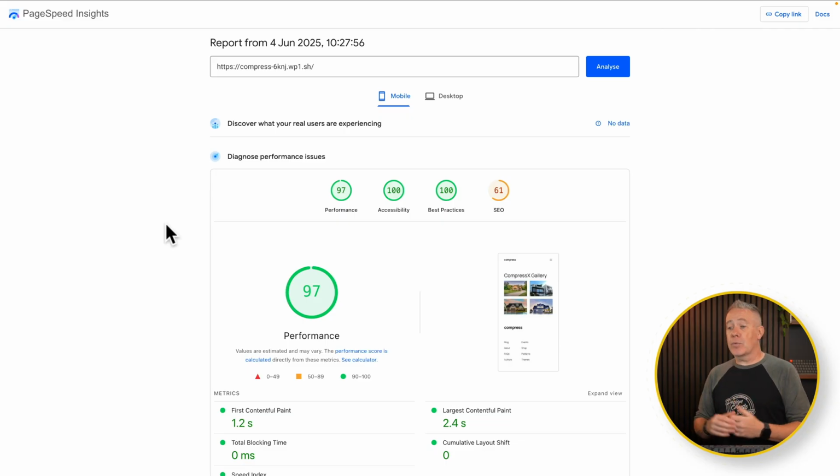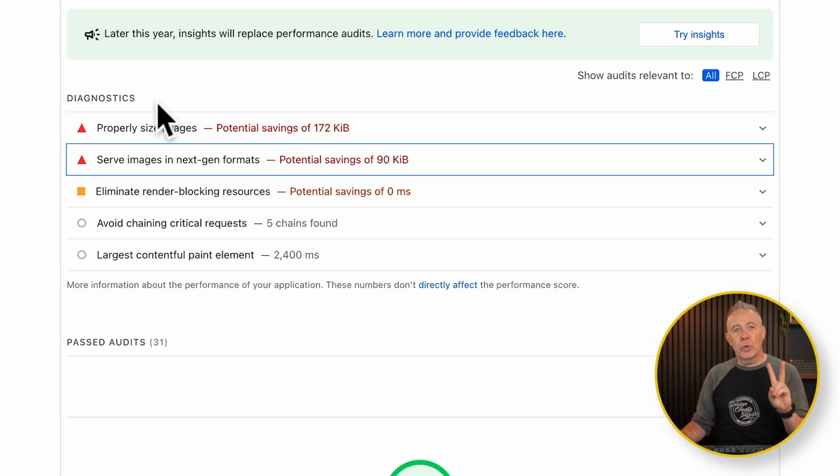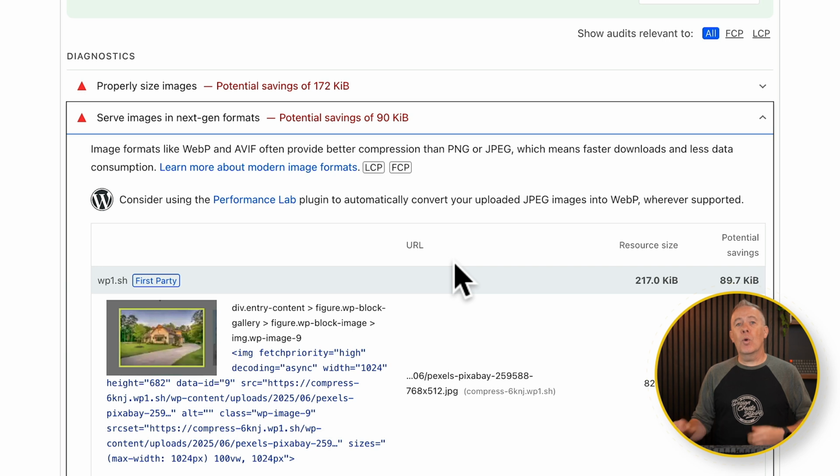As you can see, the site itself ranks pretty well because obviously there's next to nothing on it. But there are some issues with those images. If we scroll down, you can see underneath the diagnostics, we've got two red marks. Properly sized images and a bunch of savings we can get from there, and to serve images in a next-gen format. In other words, instead of using things like PNG and JPEG and so on, which is what these images have been uploaded in, we need to change them over to a more compressed format that's widely supported. For example, WebP and AVIF.